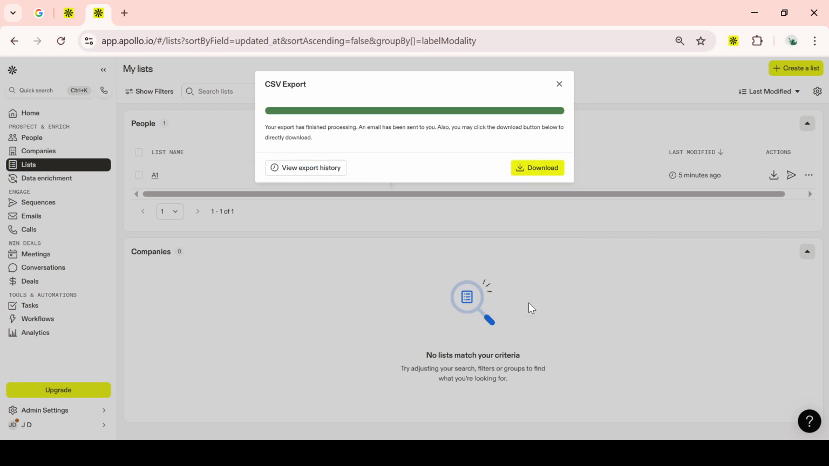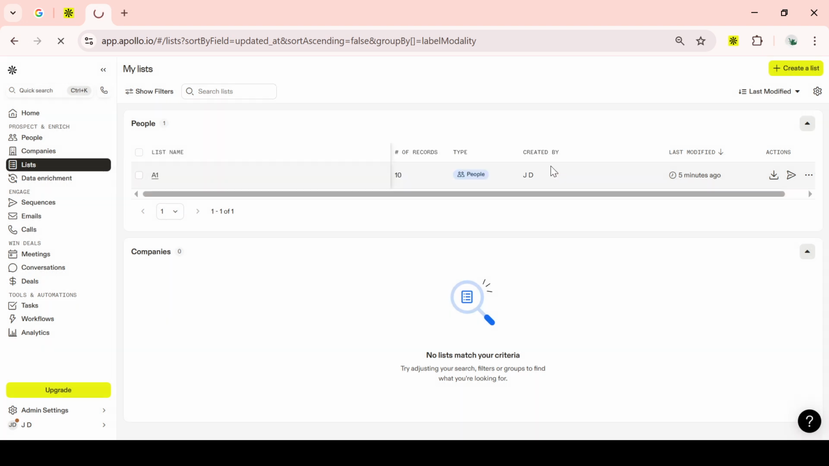And there you have it. A quick and straightforward way to export a list from Apollo.io. With these easy-to-follow steps, you can manage and export your data efficiently.